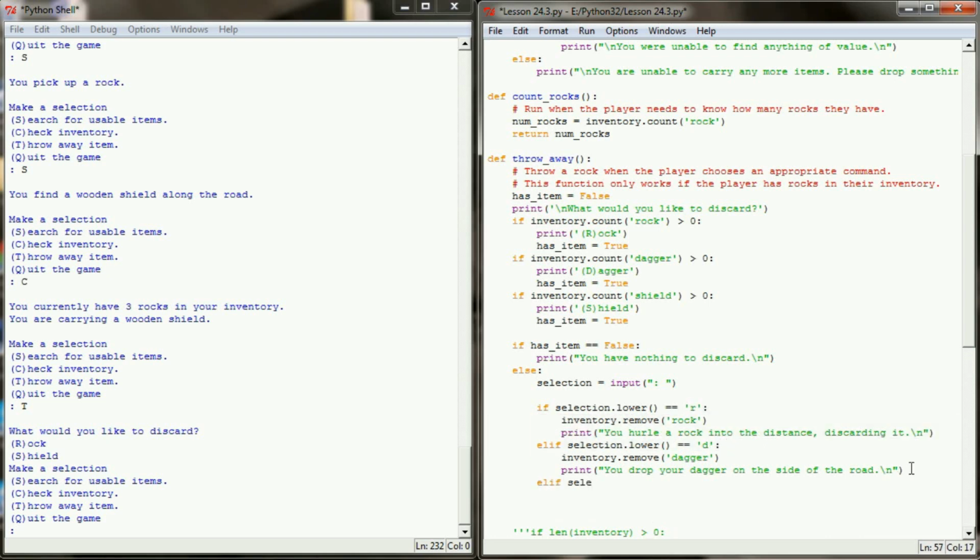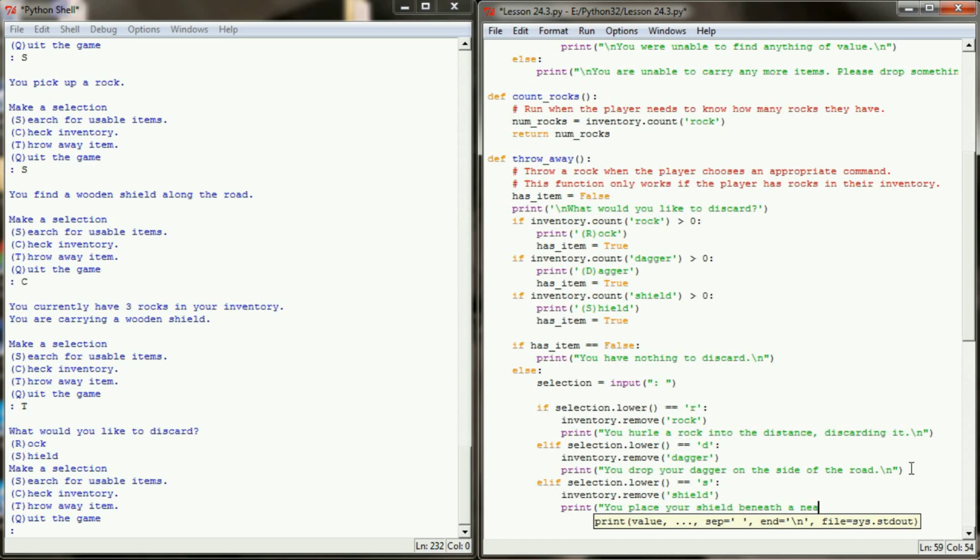So we'll use elif selection dot lower finally equals s. We'll inventory dot remove the shield and then print the appropriate message. You place your shield beneath a nearby tree. And then put our escape sequence there on the end. And so the user can select R, D, or S, and if it's anything else, we know that the user has not made a valid selection. So you have not selected a valid item.